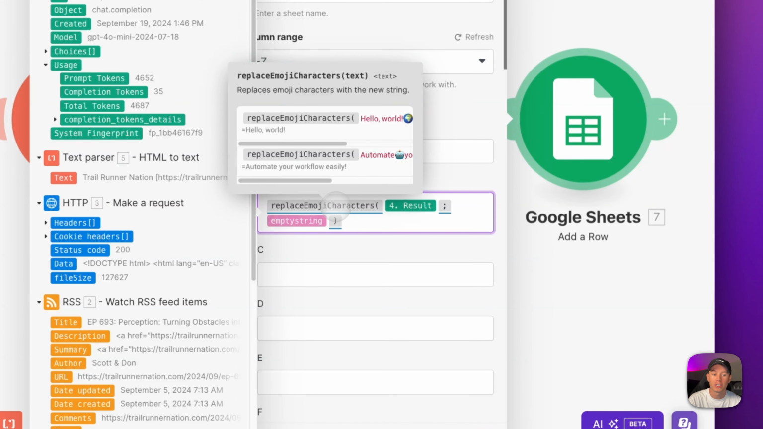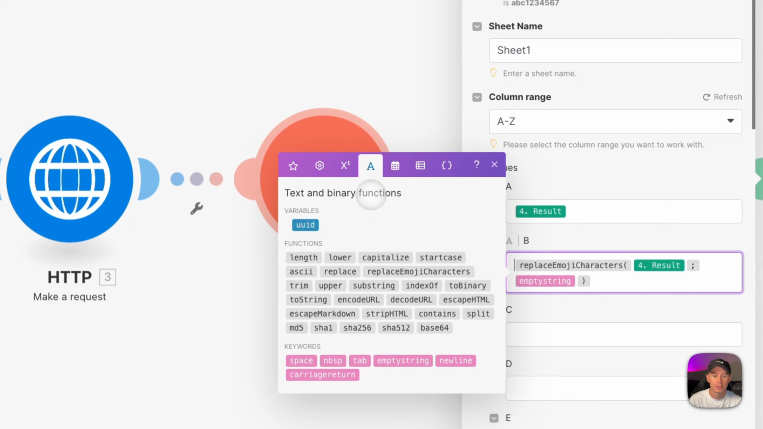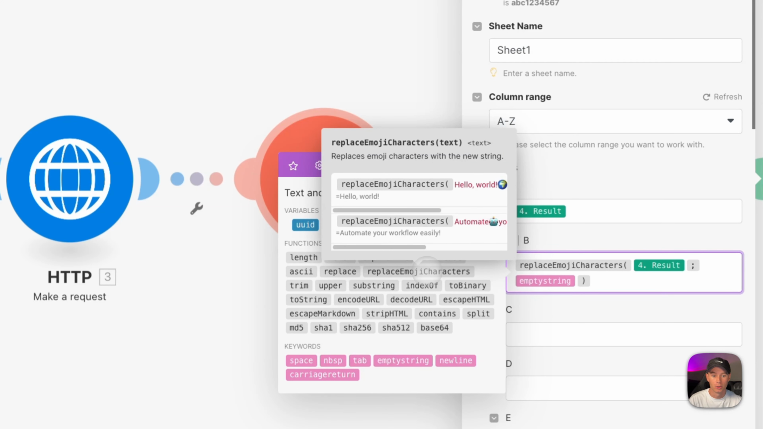So this is what the function looks like. It's called the Replace Emoji Characters function. You can find it right here in the text and binary functions, and it's going to be labeled Replace Emoji Characters. It's super easy, it just has two fields that you need to map out.